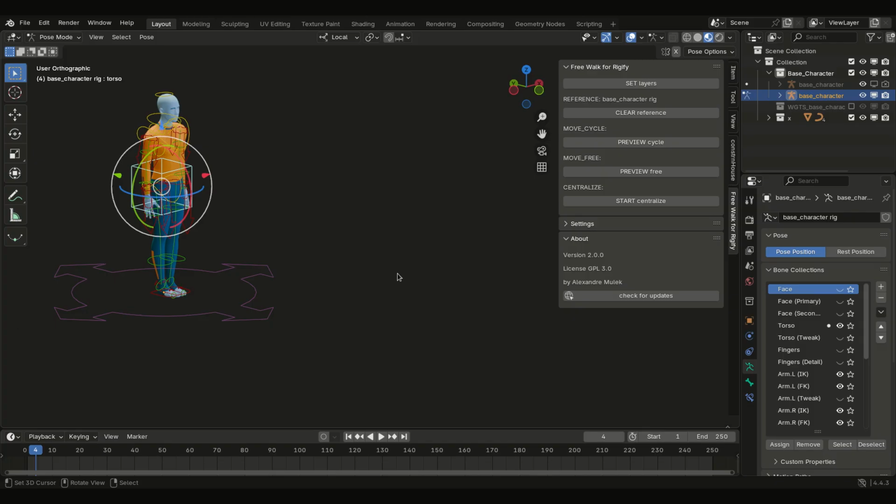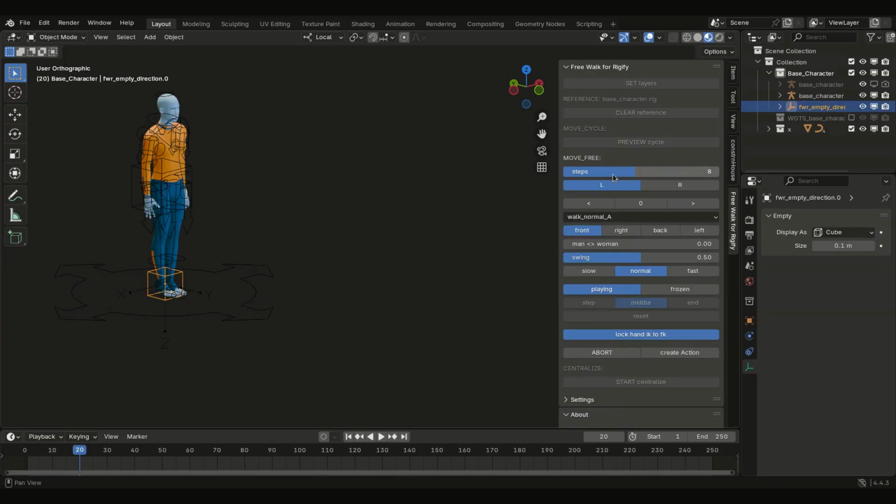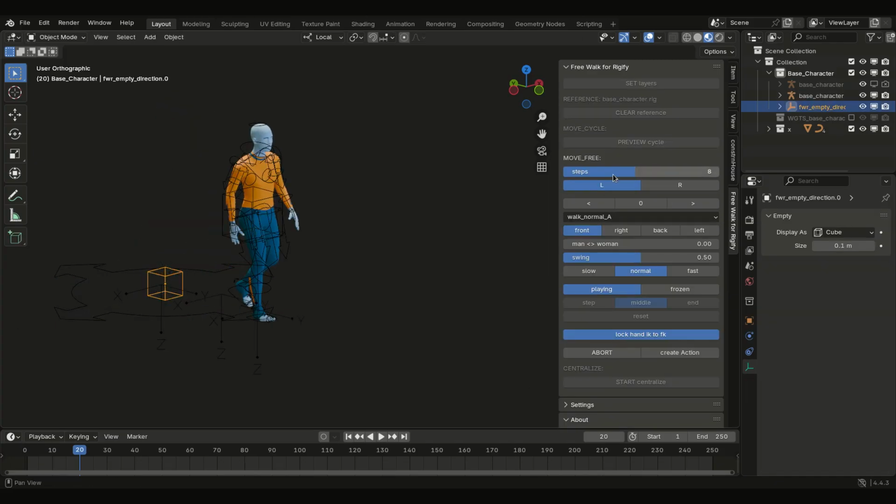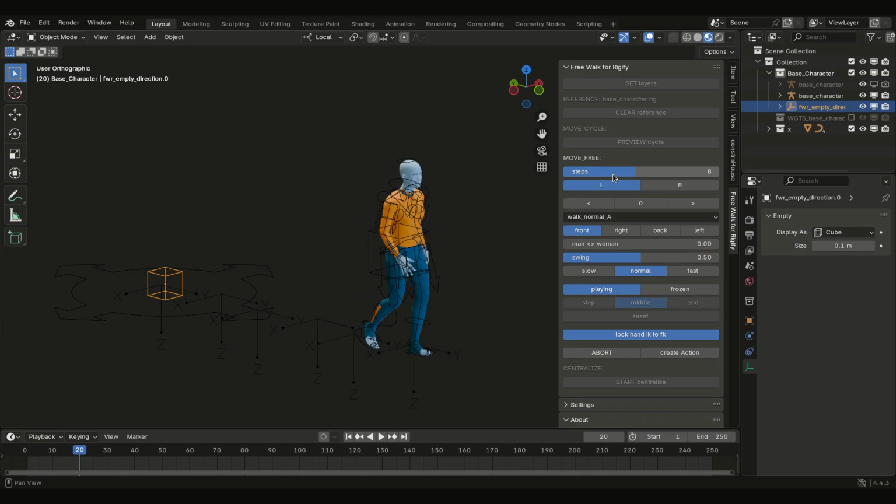OK, now let's explore the free sequence mode. The first thing we need to do is position the frame where we want the animation to begin. For example, on frame 20. Now we can click the Preview Free button, and our character will begin walking through the scene.